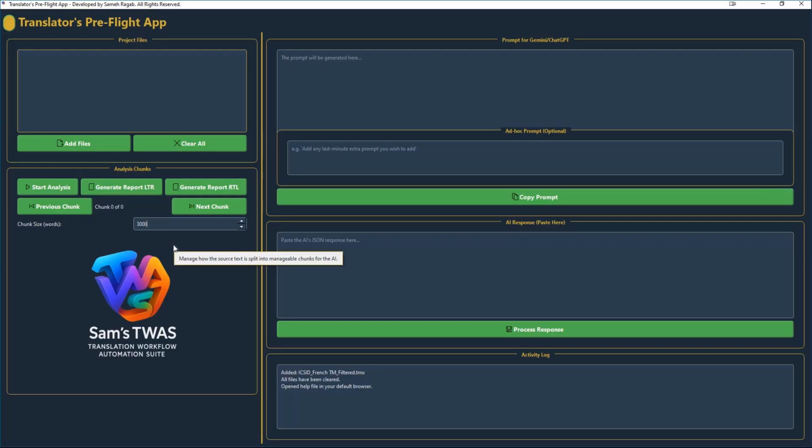4. Starting analysis, the first click. Click Start Analysis. The app instantly extracts all source text from your files and splits it into manageable chunks. The activity log on the right shows real-time progress: parsing files, extracting text, chunking corpus. Within seconds, your first chunk is ready.